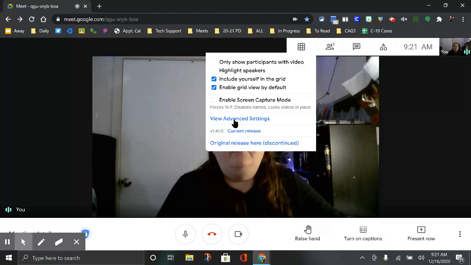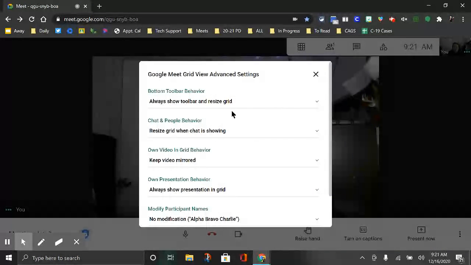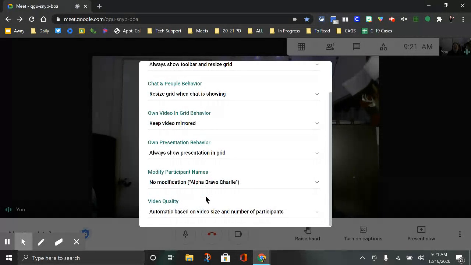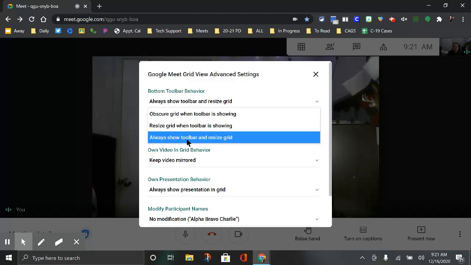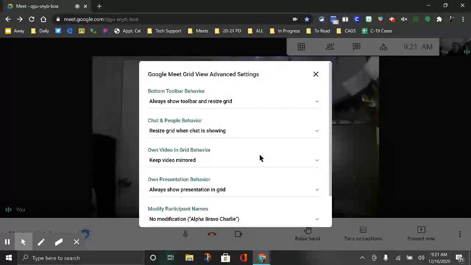And then if you go to advanced settings, there's a couple of things that I always make sure to fix when I am looking at my screen. So I always, on the bottom toolbar behavior, I change it to this bottom one, always show toolbar and resize the grid. It makes it so that my white bar doesn't disappear, which is super helpful.